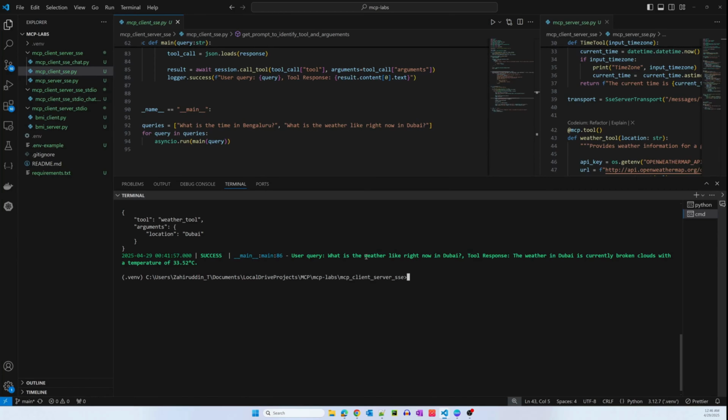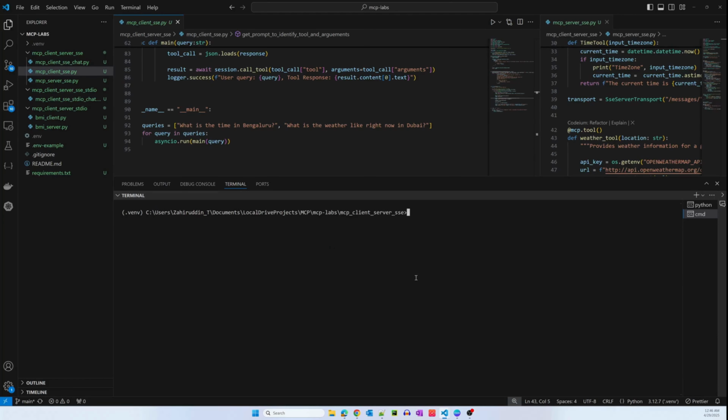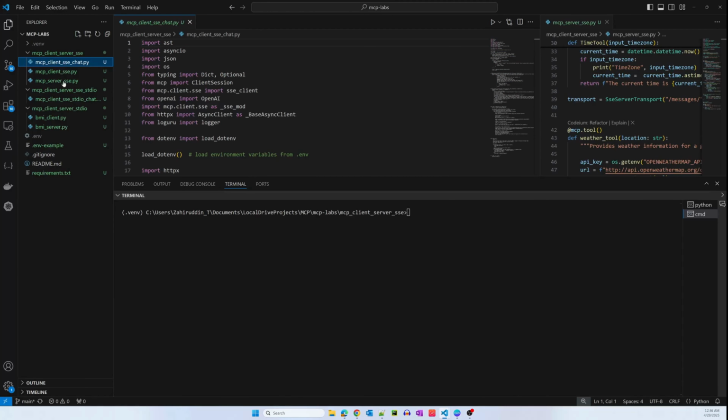Okay. Now let's add some complexity. I'm going to clear the screen. I will still keep the client connection on. Now let's use a chat format to essentially chat with the MCP server. The MCP server we'll be chatting with is the same one, the SSE MCP server that we just did a walkthrough of.